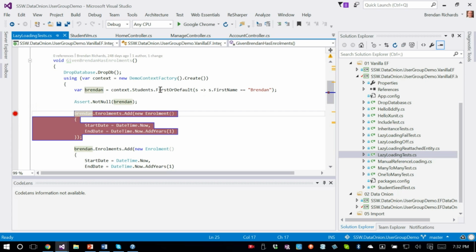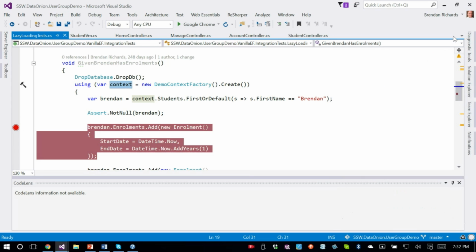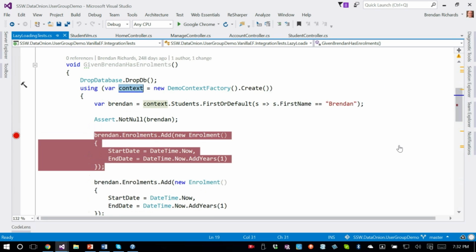Okay, so what I've actually got is a little factory class here that creates a DbContext. So I'm getting my DbContext here. I'll make it bigger, sorry. See if I can hide that. And hide that. How's that?